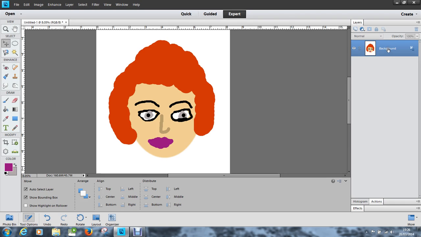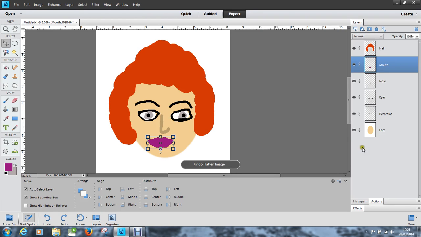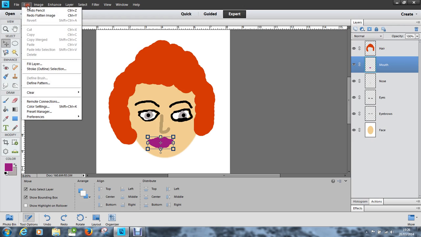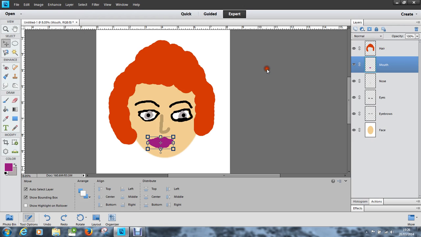If you decide after all that actually you wanted to do something else, you can either do Control Z at this point and bring back the layers, or you could go up to Edit and undo whatever you did. So that is a very short tutorial on using layers effectively.